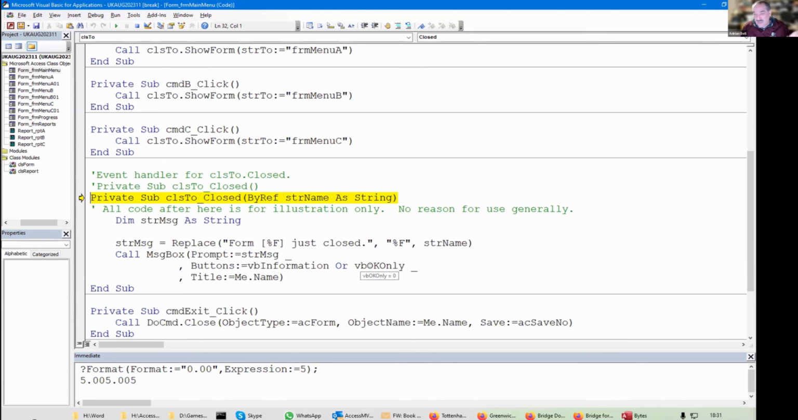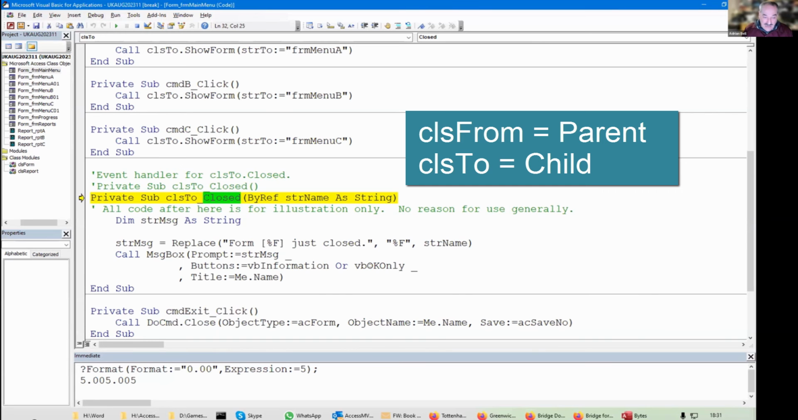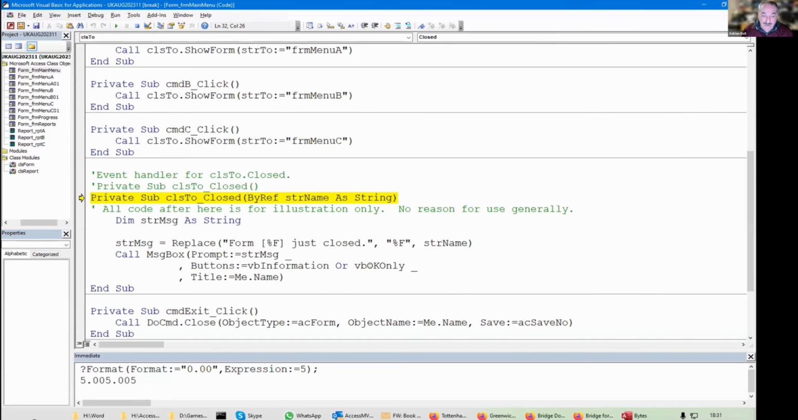Just like with forms, there's loads of events that are provided. You can handle them if you want to, but you don't have to. You certainly don't have to handle all of them. You can handle some, but not others. So handling an event is optional. Again, I'll remind you, this is the internal name of the object that we've created, and the event is closed. And we've got, again, by ref strname as string.